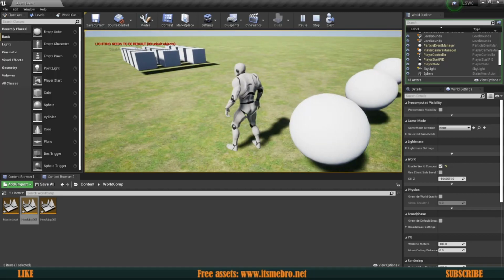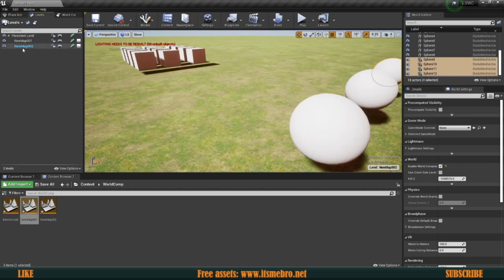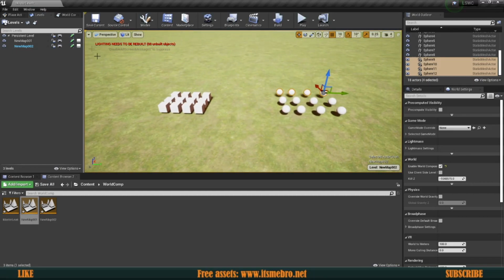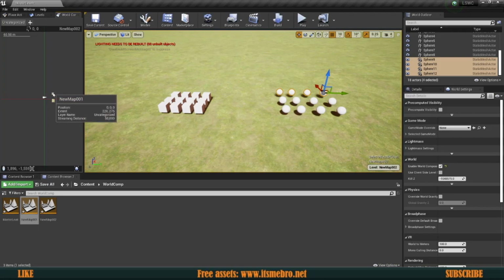They are all available because these levels are enabled and we can see everything. Now to change this, go to your world composition panel. We can already see these maps over here, the new map 02 and new map 001. If we hover over this, it shows the streaming distance. So from 50,000 units from this object, it's going to start to load this. If we walk really far away, it's going to unload this by default.